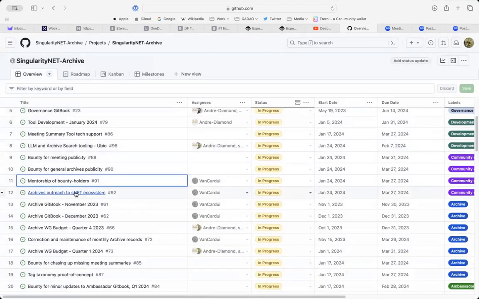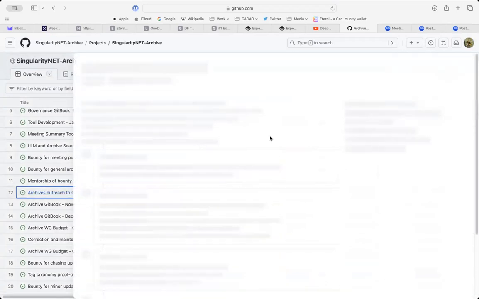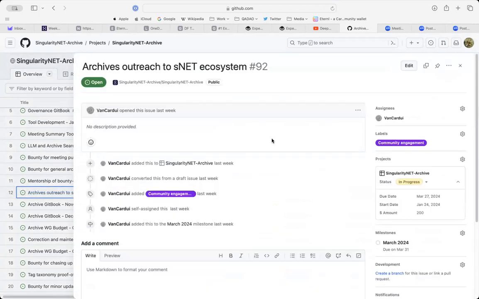Then we have archives outreach to the SNet ecosystem. Again, this is another one you've created, Vanessa. Another thing that's in the budget that we said we'd do. I'm happy to take it on, but if anybody else would like to instead. No. I'll add a proper description actually. Give me a minute.